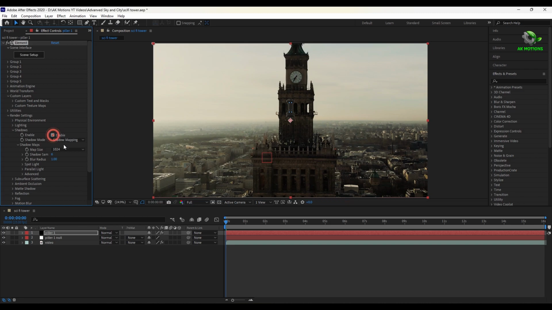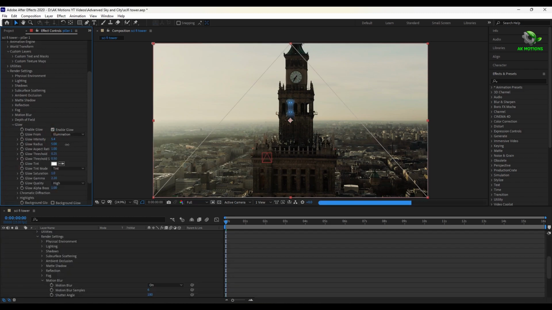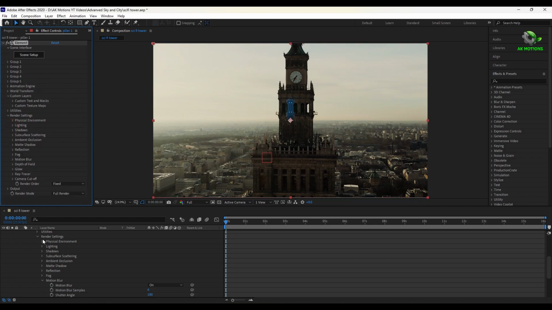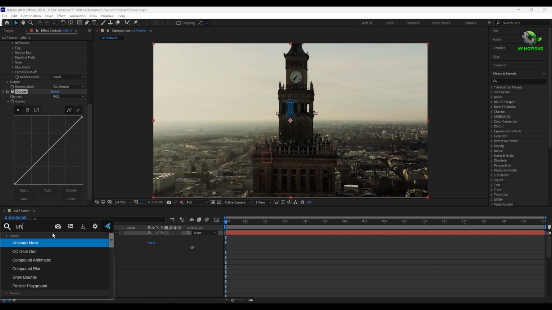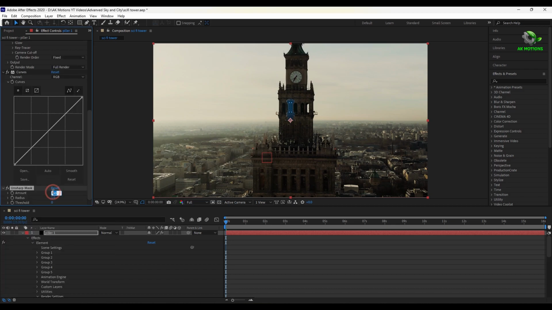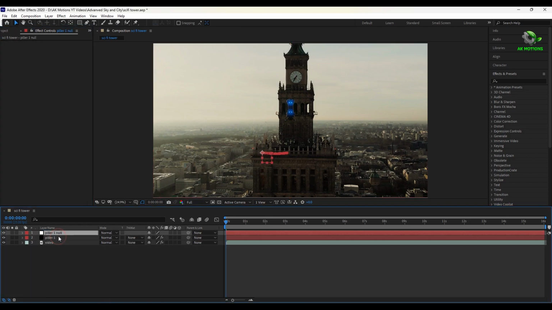Now turn on shadows, ambient occlusion, and motion blur. Then turn on glow and adjust the glow intensity and radius. Now apply curves and unsharp mask, set amount to 80%. Now do some color correction on the 3D object. Now pick whip this layer to the pillar 1 null.